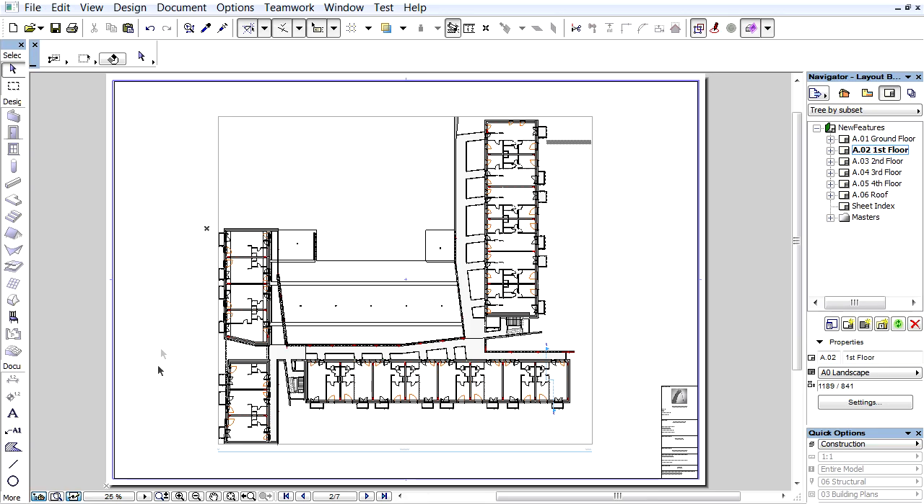ArchiCAD provides a wide range for publishing the design documentation set. Now the layouts can also be published using Adobe's Standard Archiving Portable Document Format, or PDF/A format for short. Here you can see a floor plan view inserted on a layout sheet, ready for publishing.